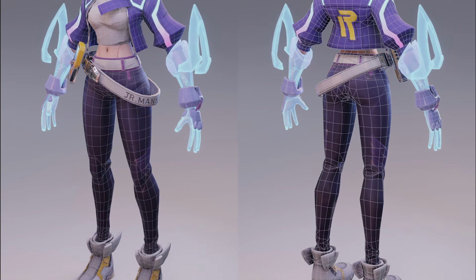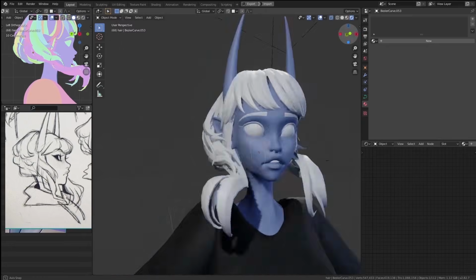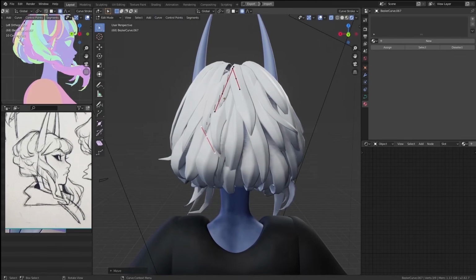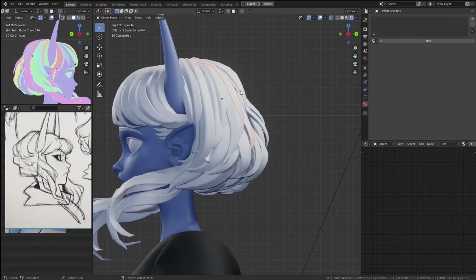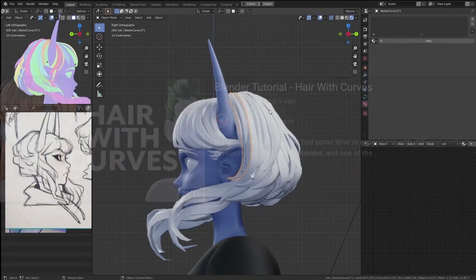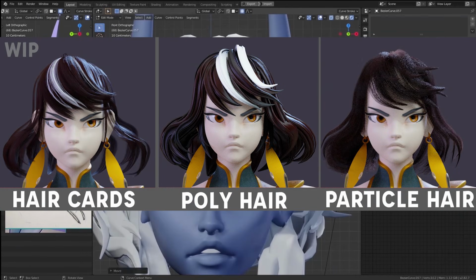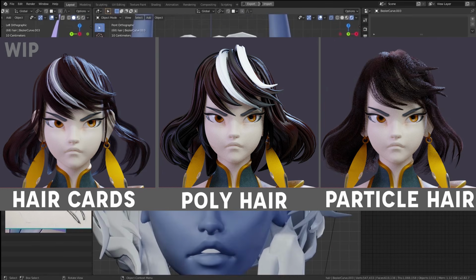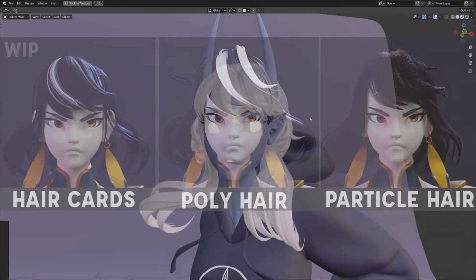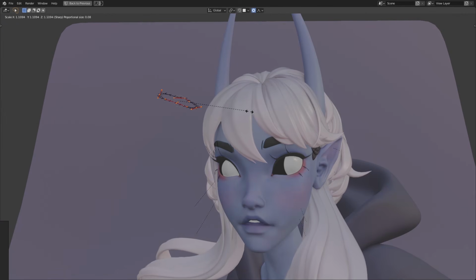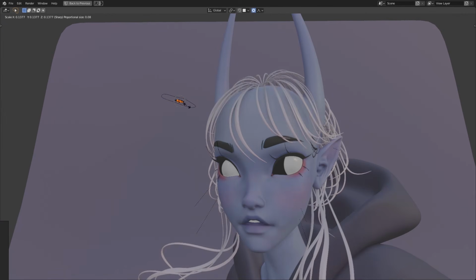In this video, I will not be covering how hair is made in Blender, because it deserves its own tutorial. And to be honest, I have learned how to create polyhair from another YouTube tutorial, which I will link in this video. There are three types of hair that you can create in 3D, mainly particle hair, hair cards, and polyhair. Polyhair is the easiest because they're basically just polygons that you can easily manipulate compared to hair cards and particle hair.